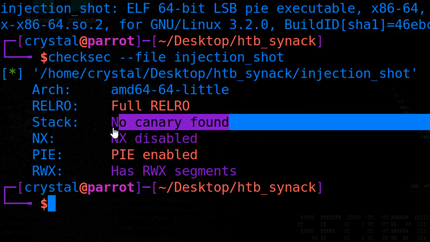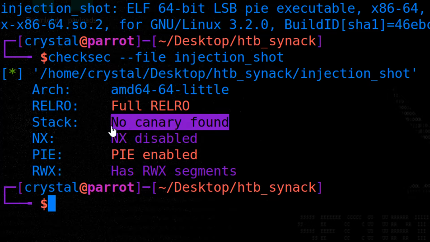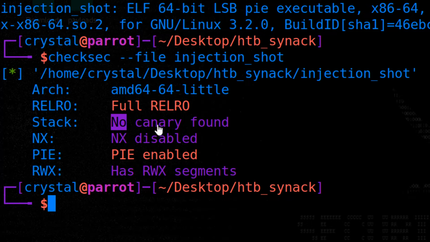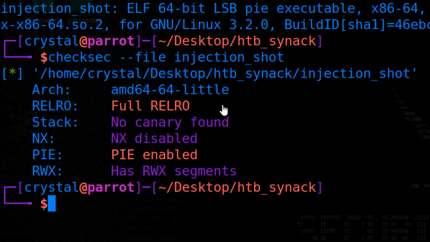There are no canaries, which means if there's a buffer overflow and we exploit it, we won't need to worry about tripping any canaries. These canaries are basically set at the beginning of a function with a random value, and if that value is overwritten, it'll come up with a message saying stack smashing detected. And RELRO is just to do with the readability and writability of the global offset table, but we probably won't need to worry about it for this challenge.